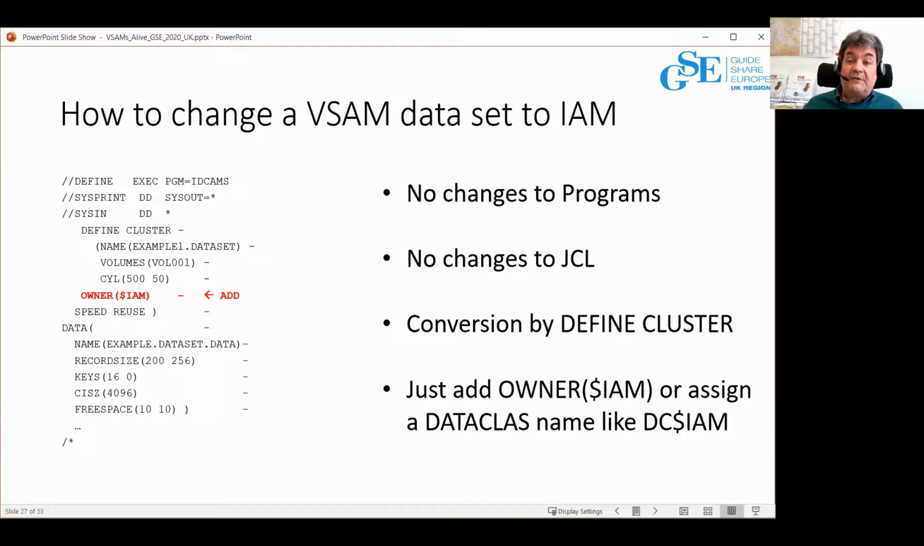Your application programs still think this is VSAM, and IAM behaves exactly like VSAM. So your application won't know about this change. It still thinks it works with a VSAM dataset, when in reality it's an IAM dataset. Also, changes are done by the access method when IAM is in use.